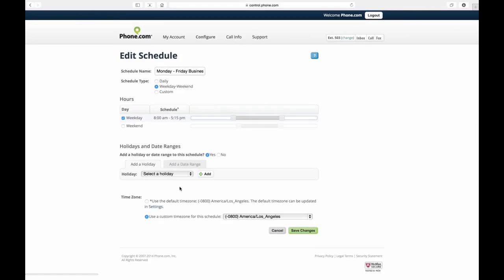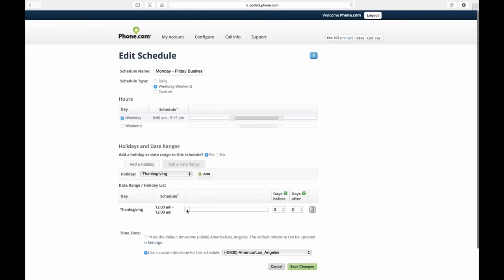The first part is you can add a holiday. So let's say Thanksgiving is coming up pretty soon here. So if I don't want any calls on Thanksgiving, all I have to do is change Thanksgiving and then select add. And then just like the scheduled hours above, you're going to slide the bars between the hours you don't want your schedule applied for. So if I hypothetically wanted my schedule to not receive calls for the same hours above, I'm just going to do 8 to 5 up here.